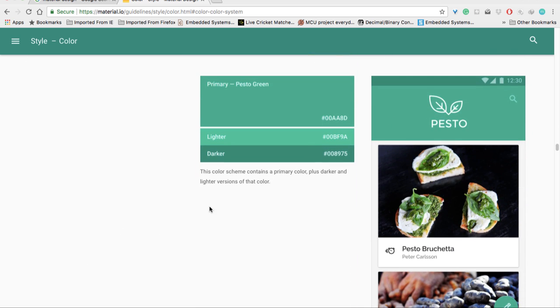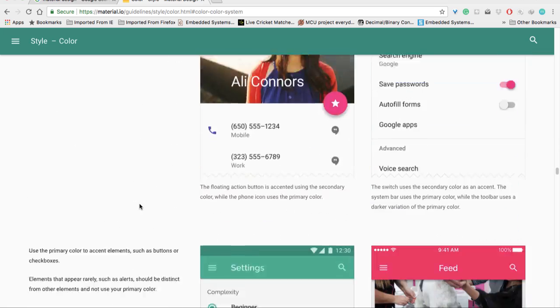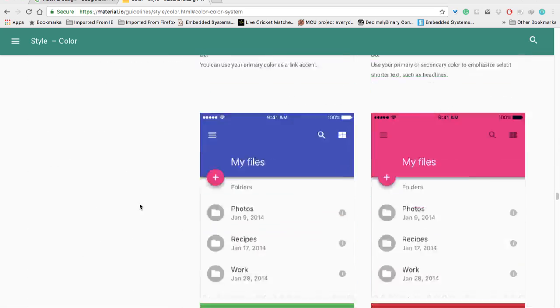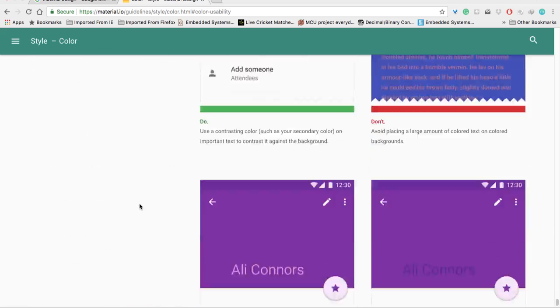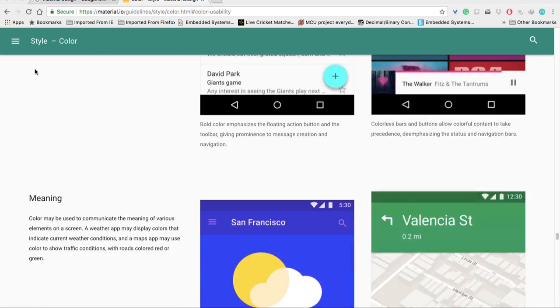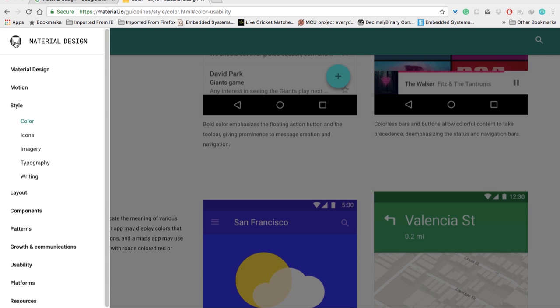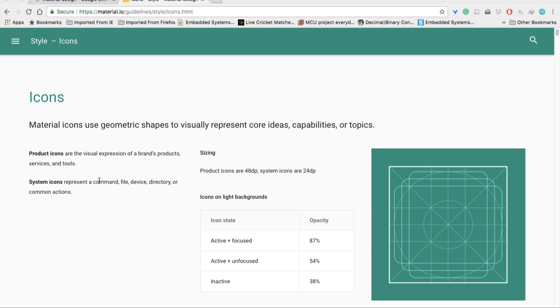So these are the designing techniques which we will be using throughout our tutorial series, and you can refer to these design guidelines while designing your professional application. Apart from colors, there are icons. There are many icons. Okay, so I am going to stop this video tutorial here.